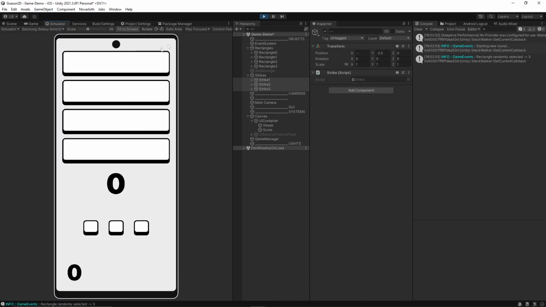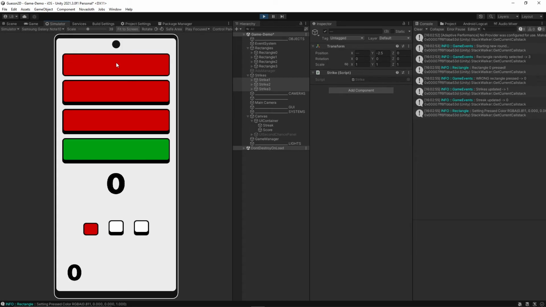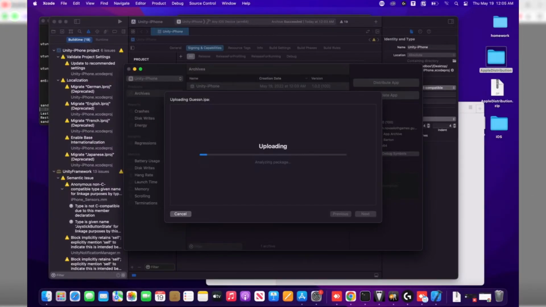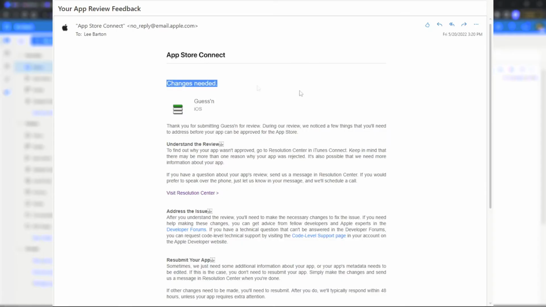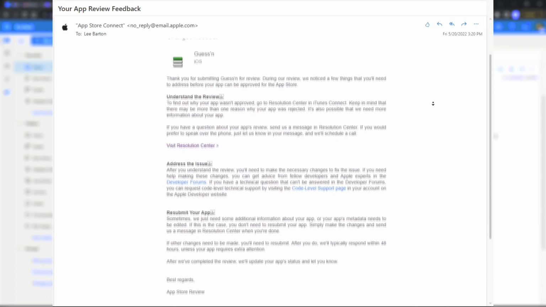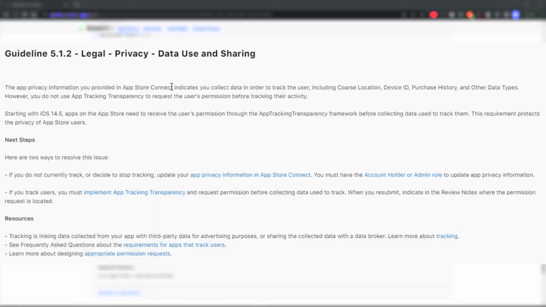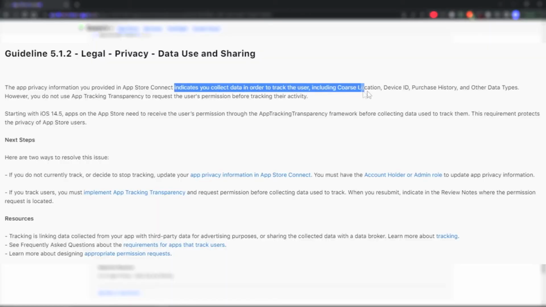I had a few friends test the game, and of course I got some feedback. So I went back to Unity, made some changes, and started that whole process over again. Then I received an email shortly after uploading a new build that my app was rejected. Apparently, as of iOS 14, I have to get the user's permission for tracking data. I failed to realize that Unity Ads tracks users' data.